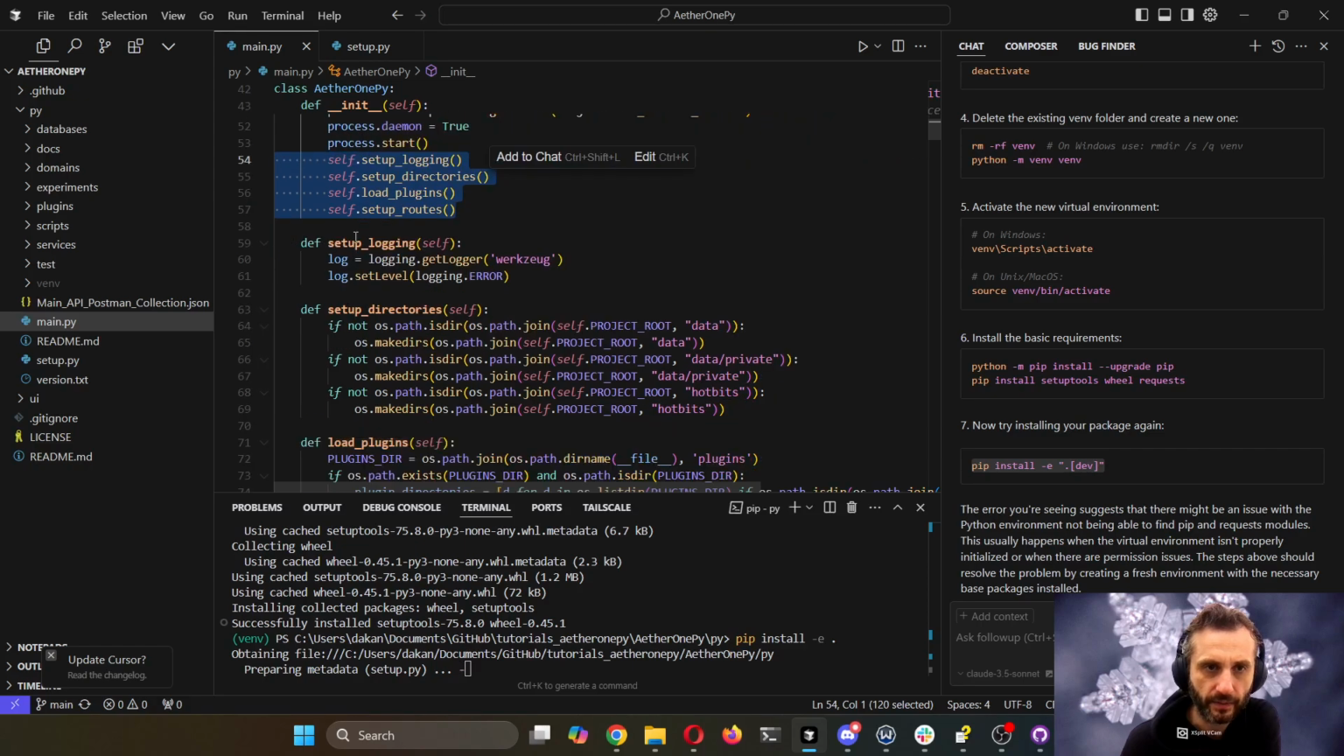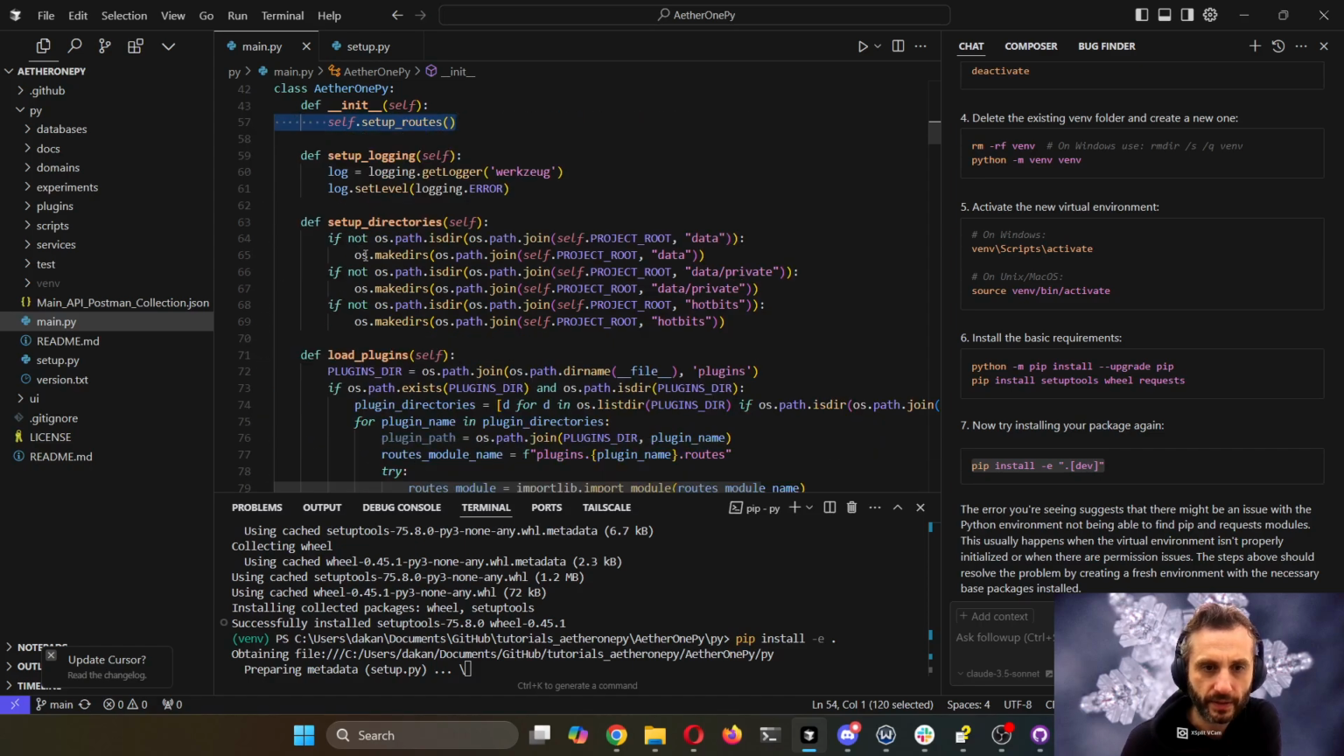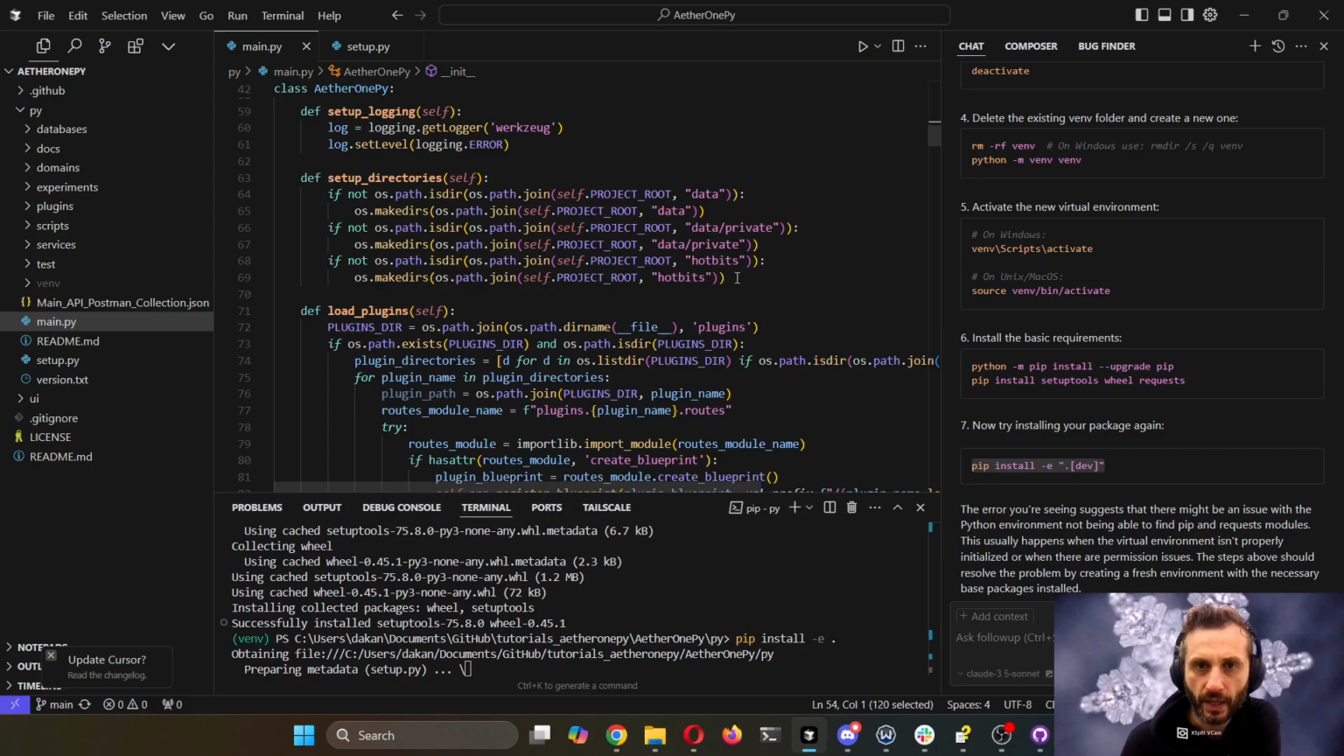Then yeah, we have some logging that's useful for later on. Then set up directories.